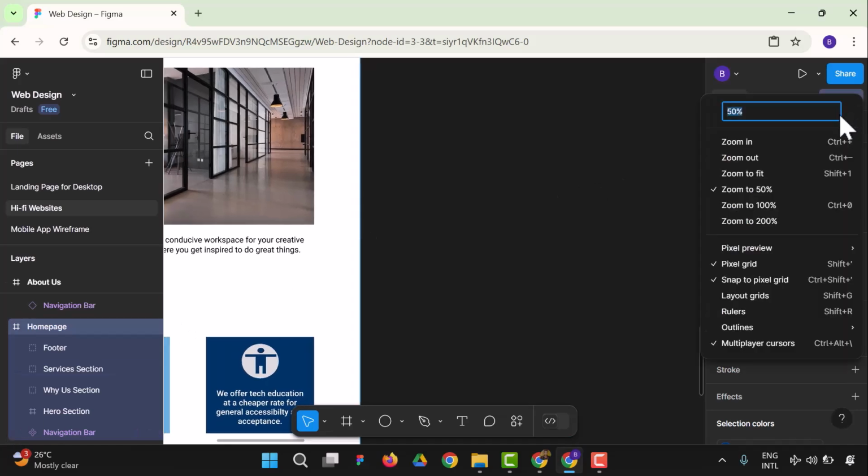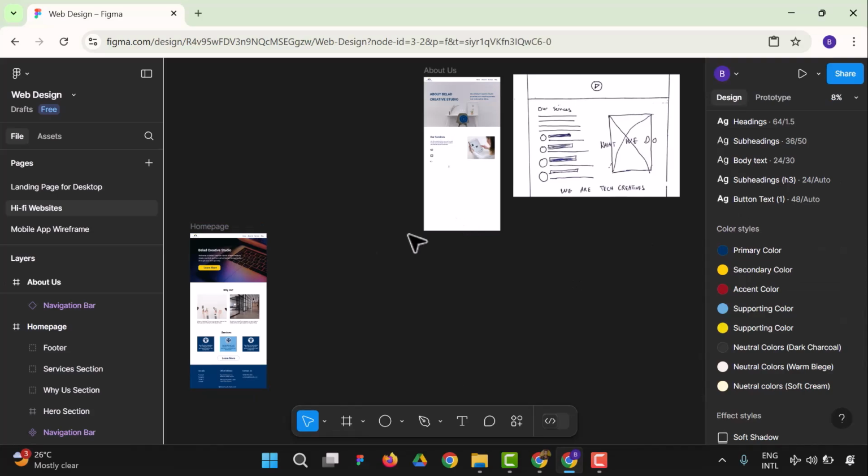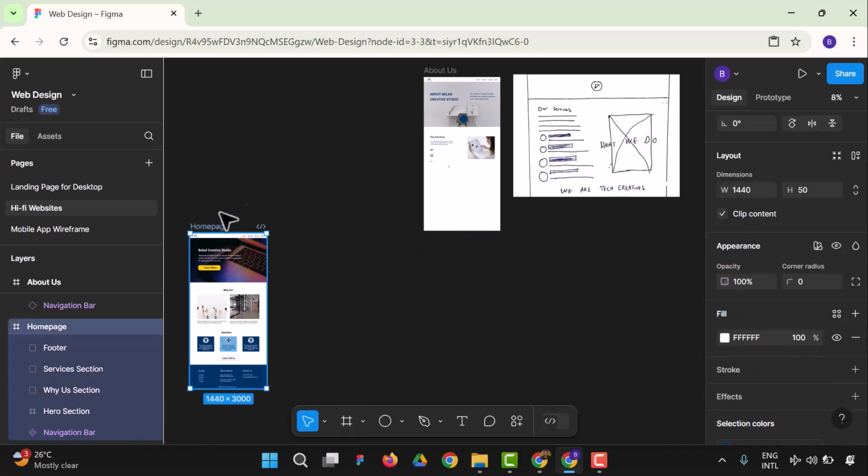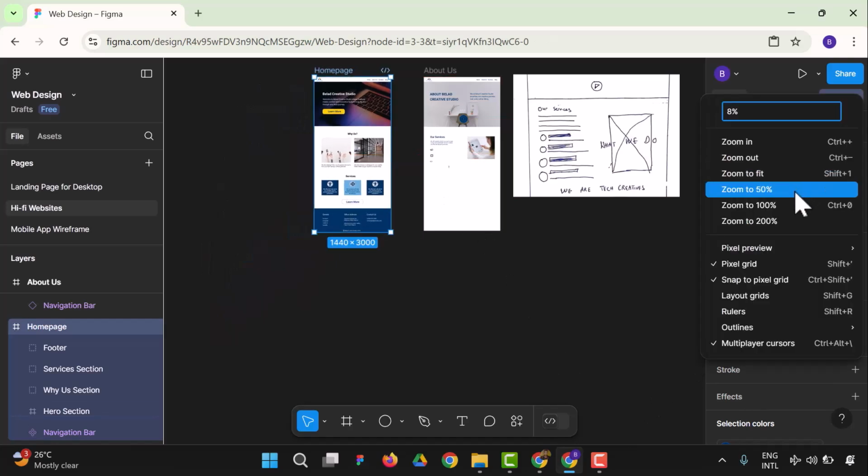So I'm going to zoom to fit so I can see what I'm doing right now. And here we are. Let me just take this home page towards this place. So here we are, the about us page is being designed, and we're going to proceed.